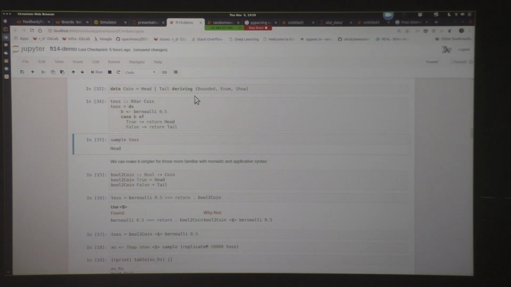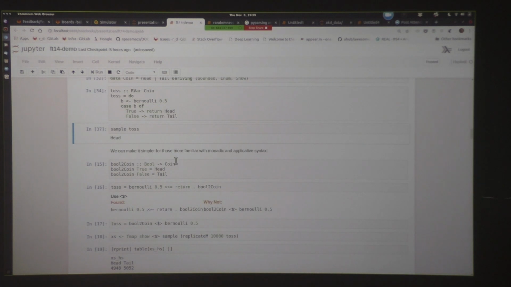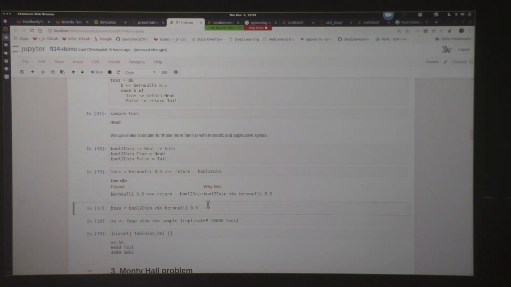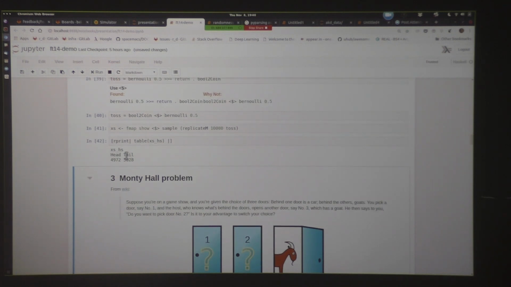We get different results. Well, actually, if someone is more familiar with applicative syntax, then we can make it even simpler by factoring out a function that transforms Boolean values to our coin type. Then we can write it either directly with monadic bind or with the applicative syntax. And of course we can now toss it many times, and we should expect to have similar results for both cases, heads and tails, which is also the case.